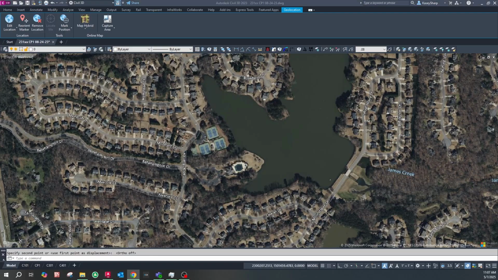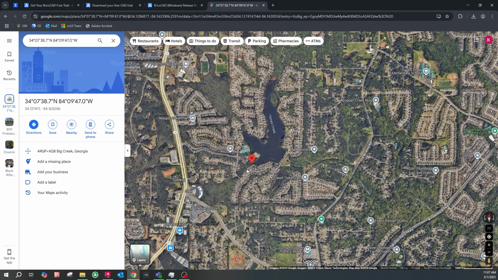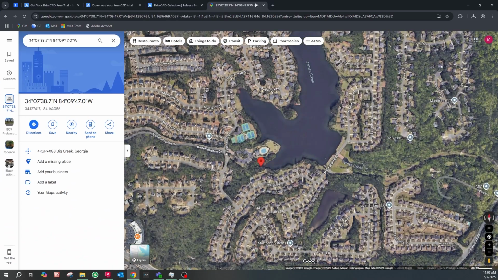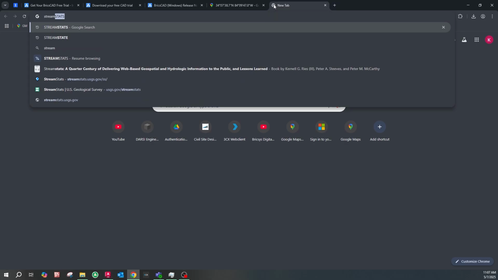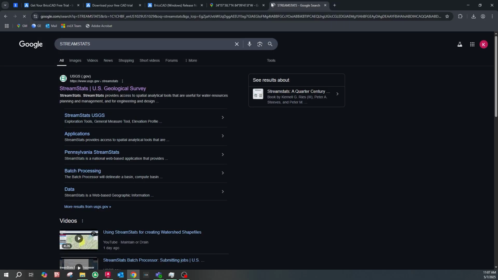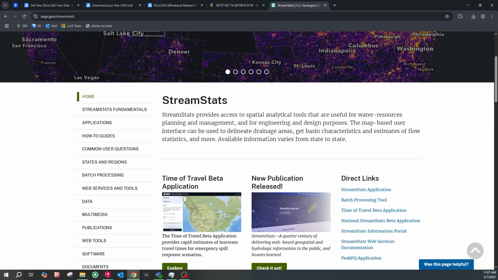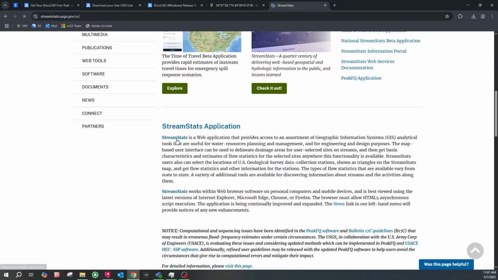So what we're going to do is open up our Google Chrome. As you can see here, I have the site located on Google. I'm just going to copy this latitude and longitude, and then I'm going to navigate to Streamstats. Streamstats is the site that we're going to use. It's provided by USGS, so you're just going to look for www.usgs.gov.